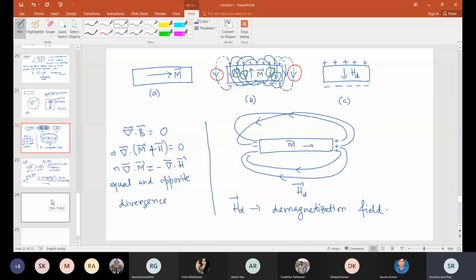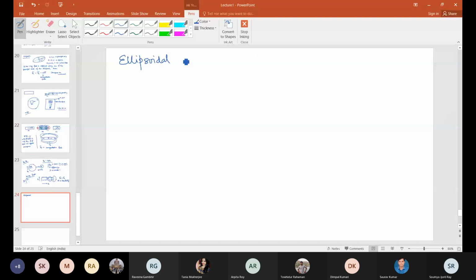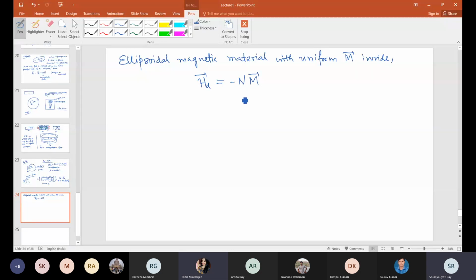Very simplistically, what we can say is that if it is an ellipsoidal magnetic material with uniform M inside, then the general formula of HD will be minus N times M. I hope everyone now understands why the minus sign is coming, right? Tanya? Yes, sir.